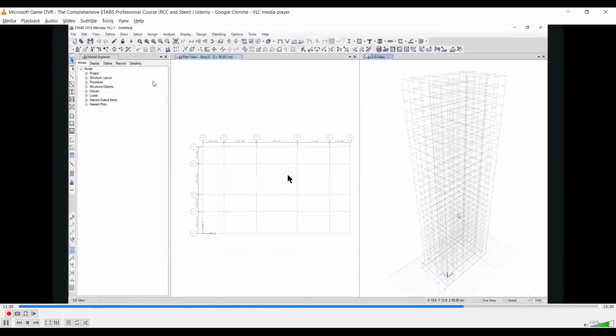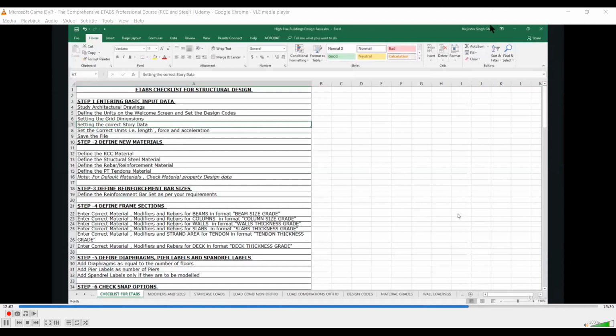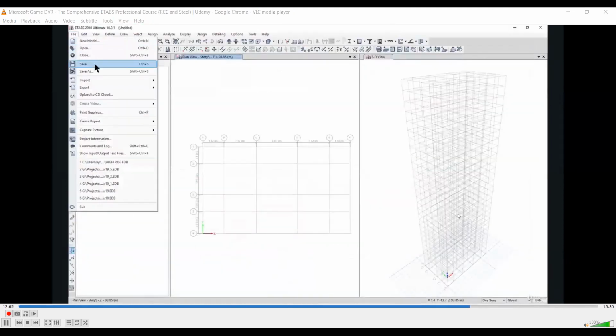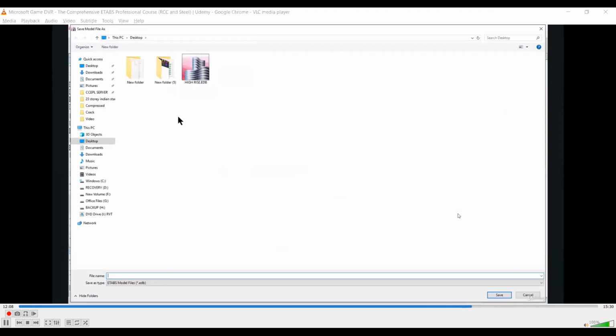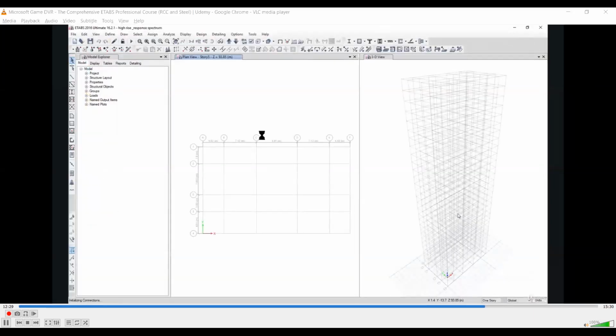So now we can see here that ETABS has developed plans and an elevation of the grids that we have modeled. Now the most important step here is to save the model. So now we save the model in our system. High-rise response spectrum. Left click on save. So now we have saved the model.